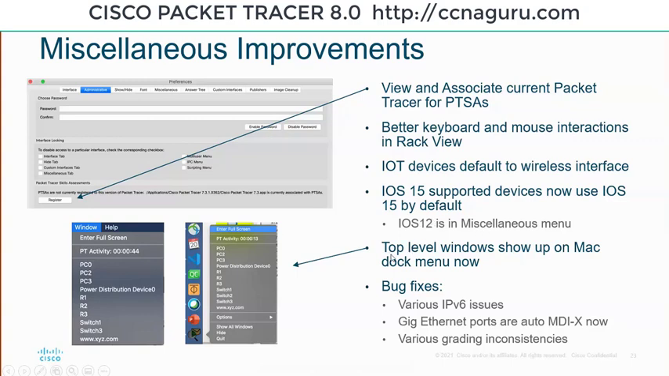Some good news for Mac users: you can now switch much easier between different windows you have open in Packet Tracer, like when you open multiple different consoles or devices. You can switch between them using the normal system menu, I think that's what it's called, the dock menu. And there are also some bug fixes around IPv6. Gigabit Ethernet ports are now using MDI-X automatically. And also there is a variety of fixes to grading.